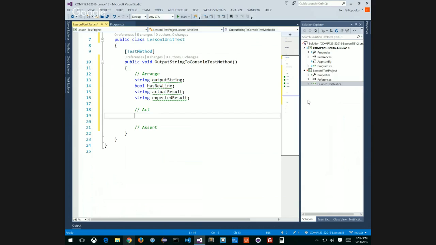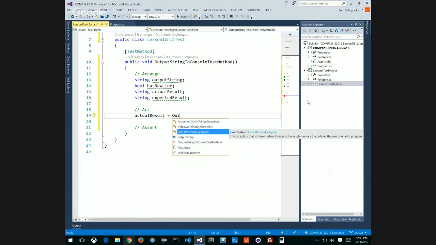I'm going to get my actual result is going to be equal to, and here's where it gets funky, right? I want to call my method, which is output string to console. Now, I have to access it some way, right? How do I access this method? I'm going to have a problem, right? And for now, let's make it fail. I know I'm going to make this fail. So I'm going to put output string to console like this first.